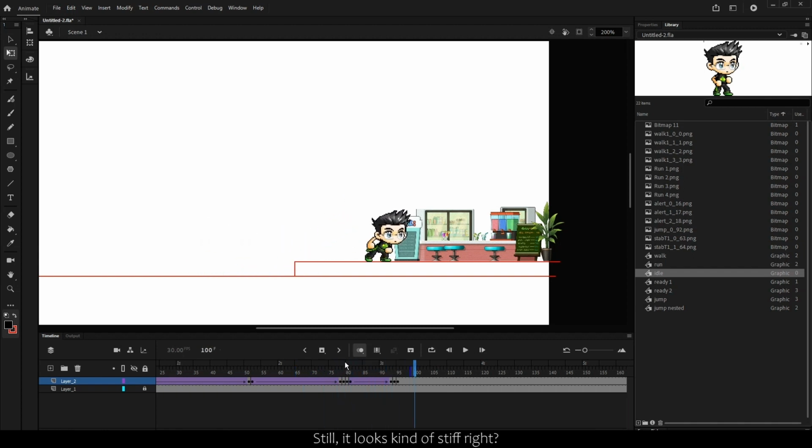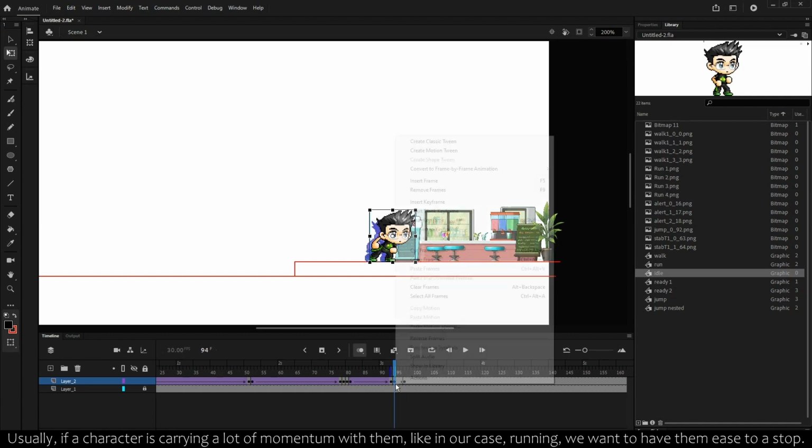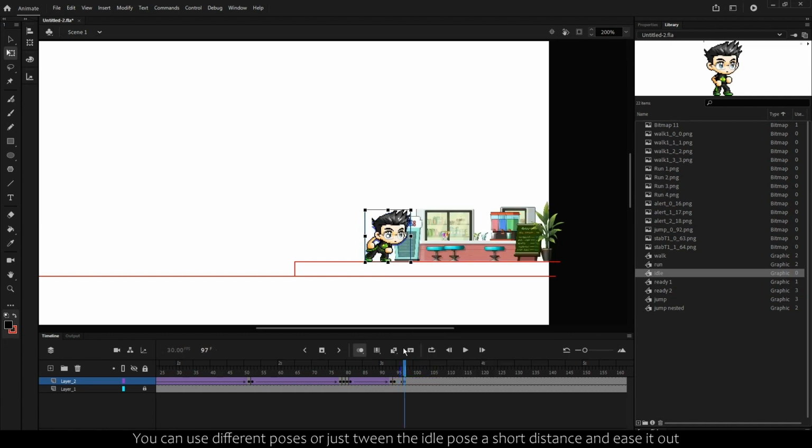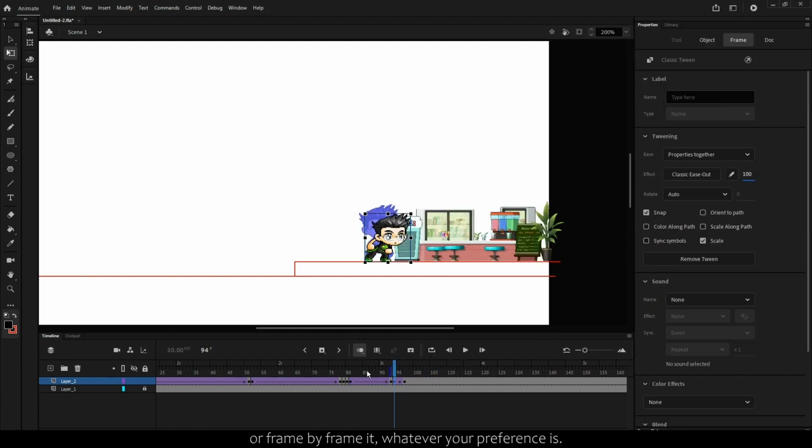Still, it looks kinda stiff, right? We gotta ease that down. A common tip is sliding. Usually if a character is carrying a lot of momentum with them, like in our case running, we want to have them ease to a stop. You can use different poses, or just tween the idle pose a short distance and ease it out, or frame by frame it, whatever your preference is.